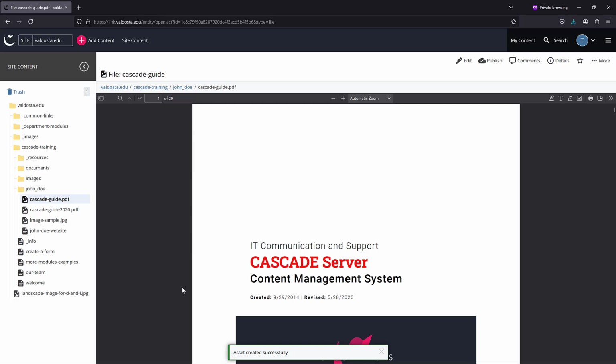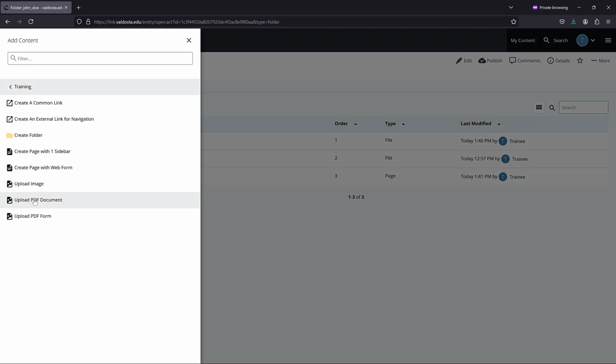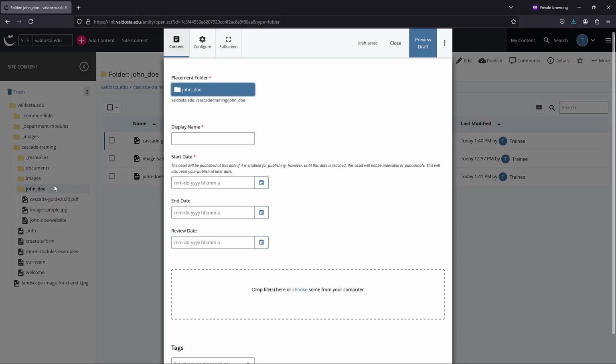But now that you have it uploaded, you now need to attach it to your page. Go ahead and click on Add Content, then click on Training, then click on Upload PDF Document. You'll get this pop-up window here. The first option is the placement folder. Keep in mind that everything that has a red asterisk is mandatory.